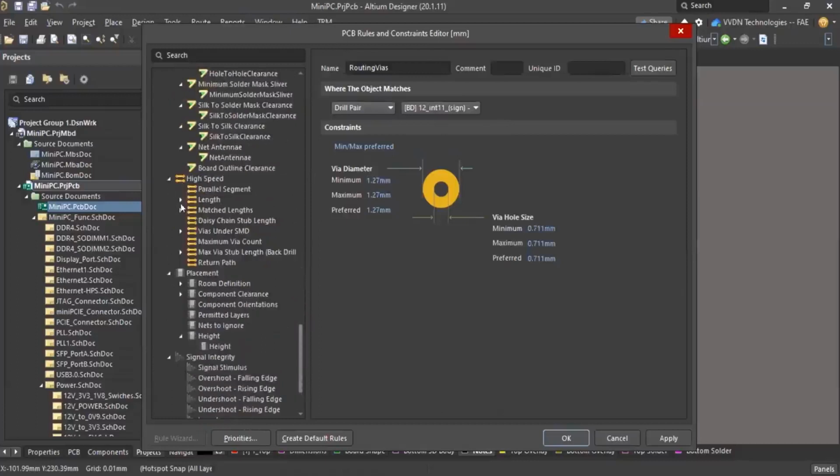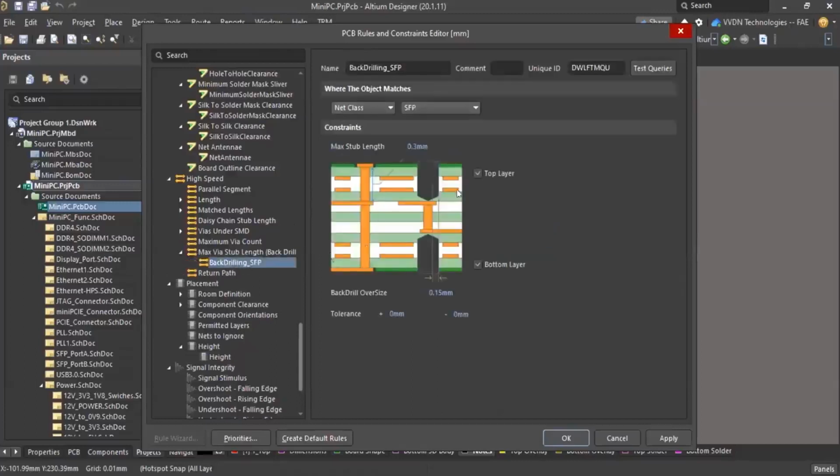So under high speed, if you go to the maximum via stub length, here is a rule for back drill. Here you can select for which signal we have to do the back drilling, and what is the value. Here we have mentioned from the drill 0.15 mm, and you can even mention the tolerances, meaning the layer maximum allowed stub length can be 0.3 mm. This length Altium software calculates automatically.